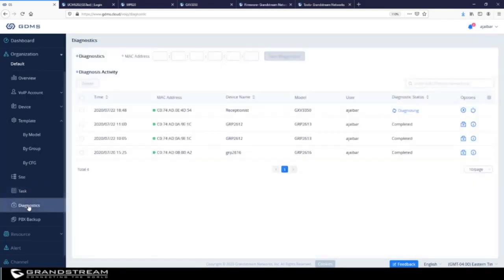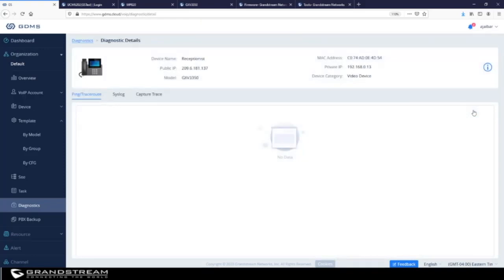Then diagnostics, we talked about that earlier. For example, this one right here, you can see that it's still doing the diagnosing. So I'm just going to stop this one using this icon. And then I can access those traces just by clicking on view details. If it's syslog, it's going to show up here. This one was about the packet capture, so I can just come here and download it.